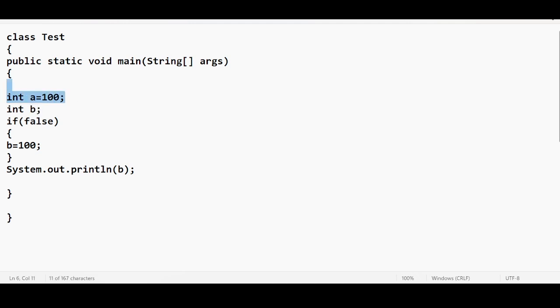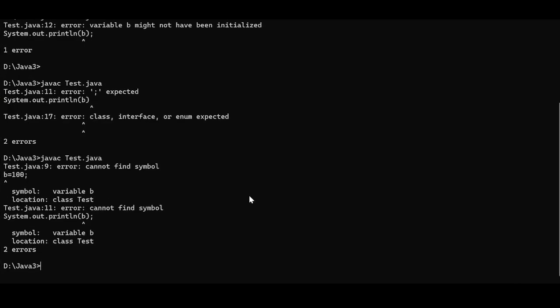Okay, int a = 100 has been assigned to the variable a, and we did a declaration of the variable b in the second line. In the third line, we are using an if condition, right? The if condition is accepting the boolean value, a direct boolean value, which is a constant expression. Now you tell me, a constant expression will always be taken care of by what? It will always be taken care of by the compiler, yes or no?